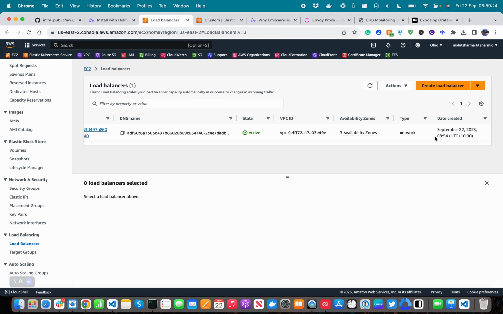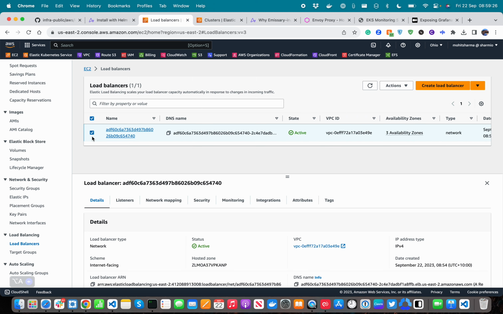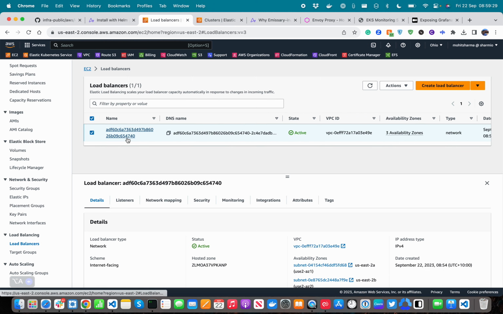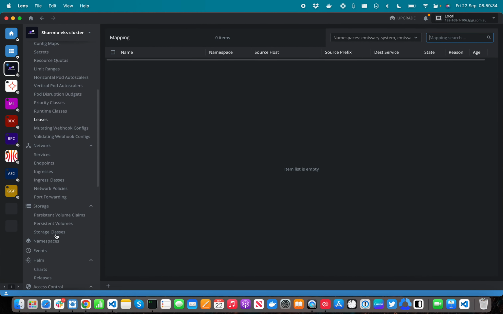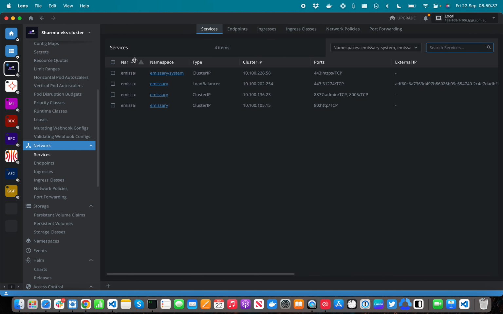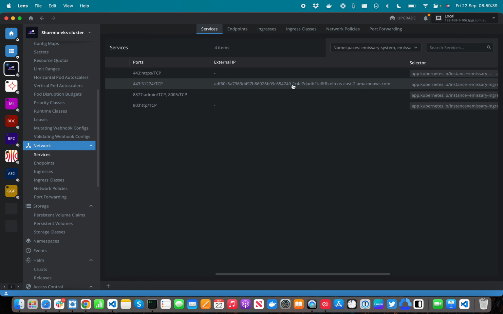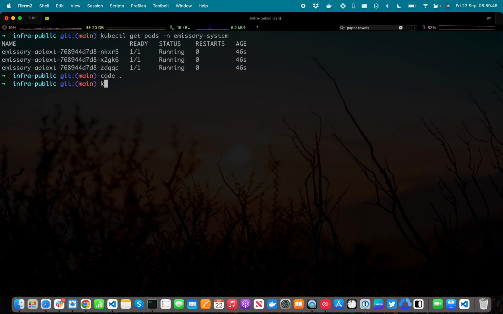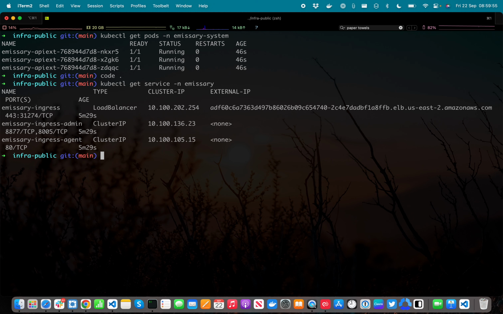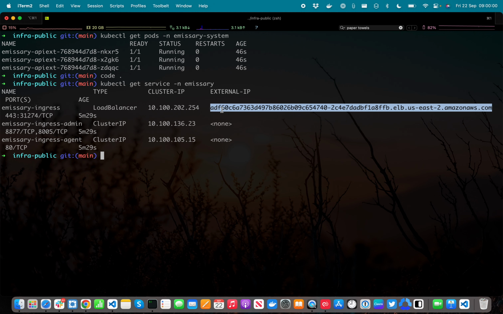in the morning Queensland time for me, and I can see the status is active. I can also see the same load balancer IP in the network services section, which is ADF60, and we can check ADF60. You can check the same information from your command line terminal as well using kubectl. If you just type inside the emissary namespace, we will see the list of emissary ingress type load balancer, and this is the external IP itself.